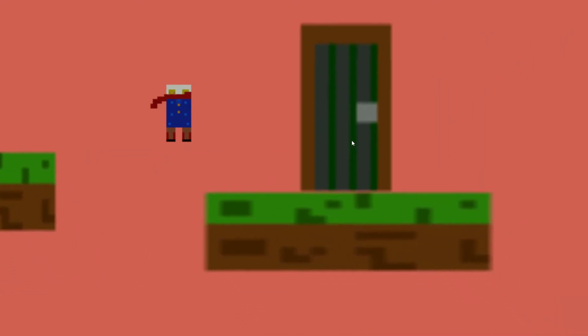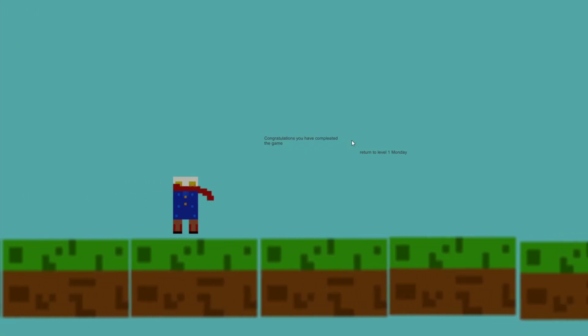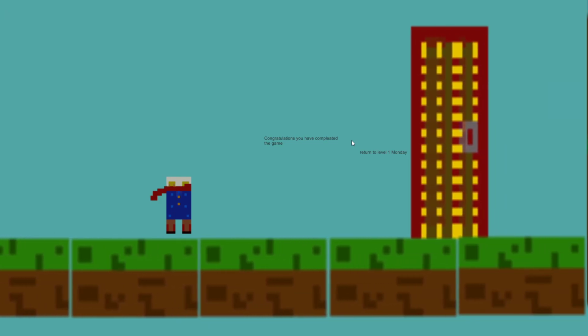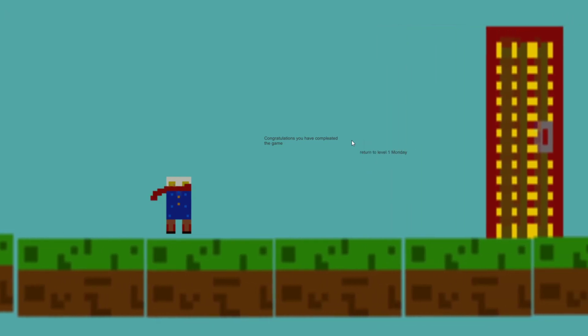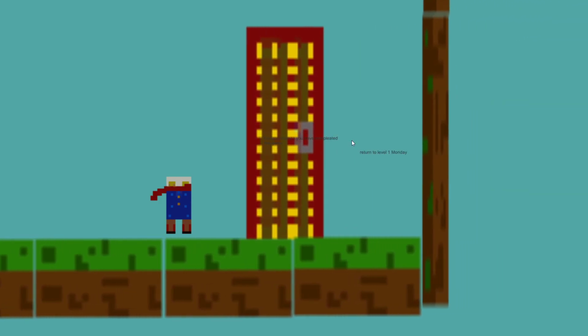There we are. And this is the end area, so congratulations, I made it seem more pleasing. They then have a choice to return to level 1, and of course they know if they press escape they end and they're Monday again. And that is all.